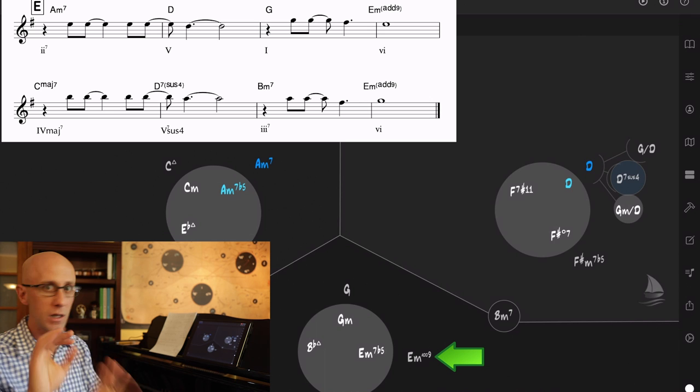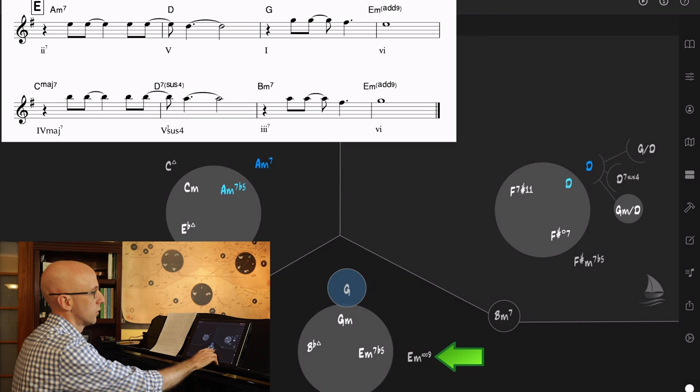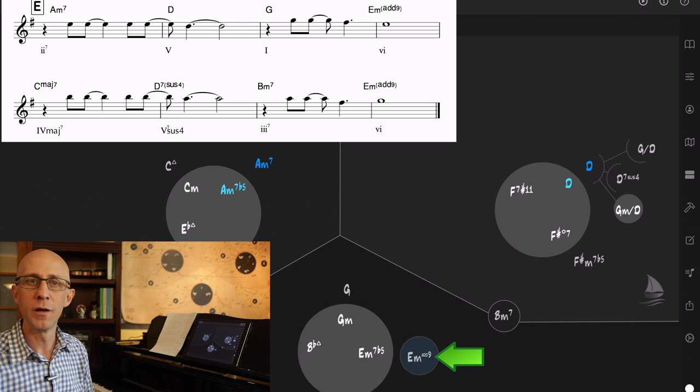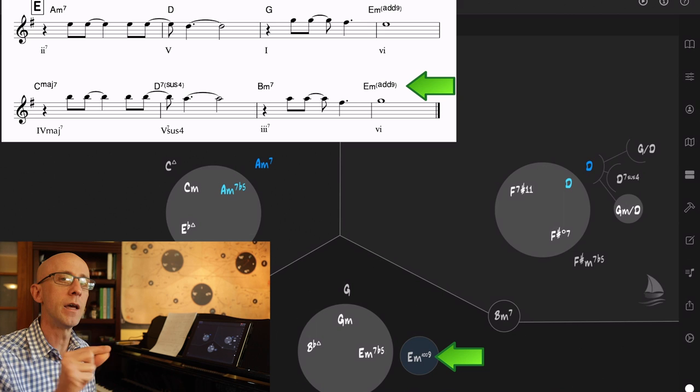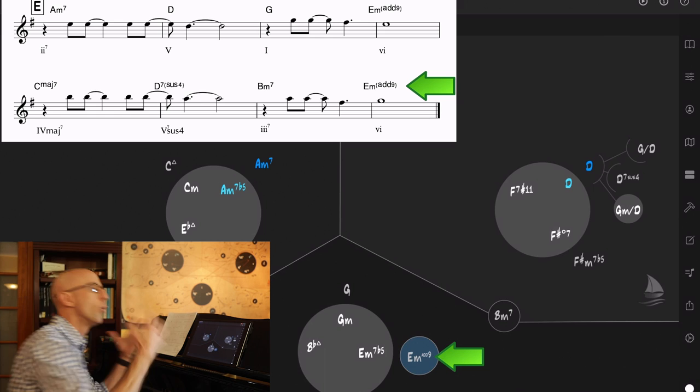In the case where we swapped out G for E minor 9, we were just considering the region of the map and what neighboring chords there were, and we used that to inform our choice to make a substitution. What we're going to do now is consider our target and use that to inform what chord we're going to use. We know we're coming to E minor 9. We know we're targeting E minor 9. What is a way to get there?